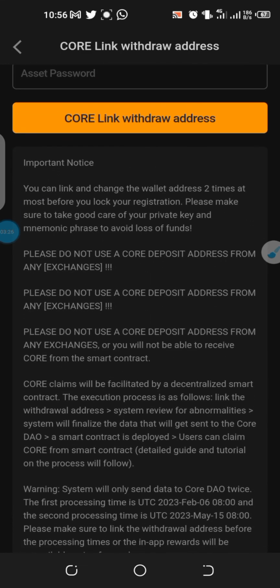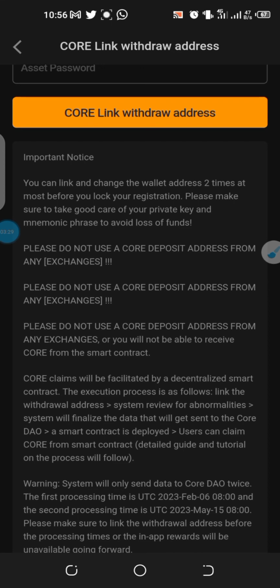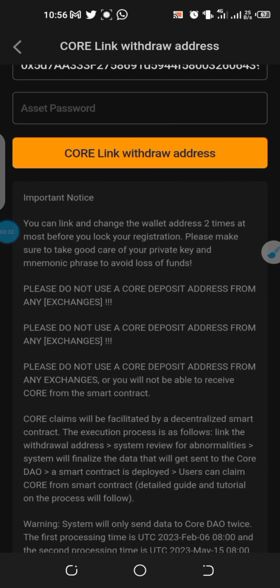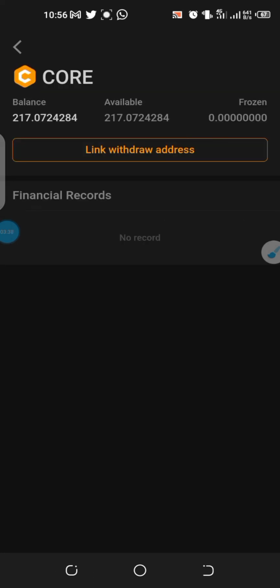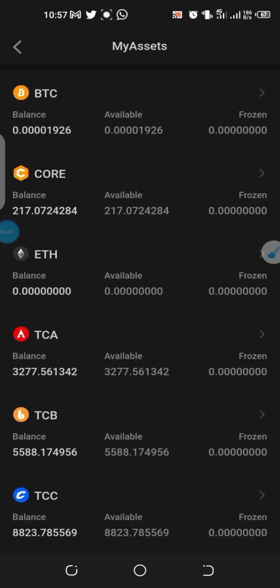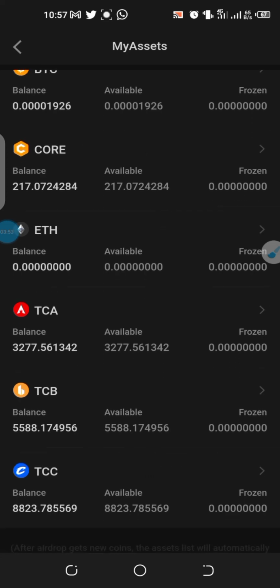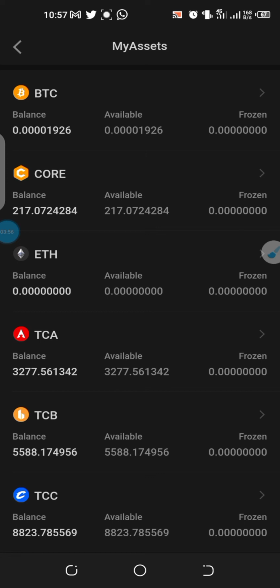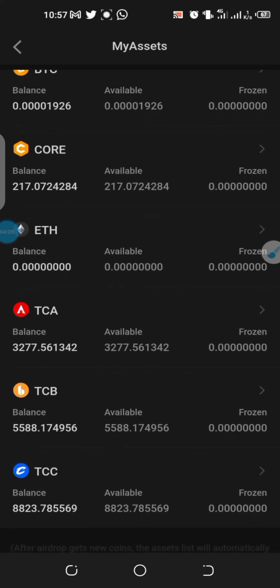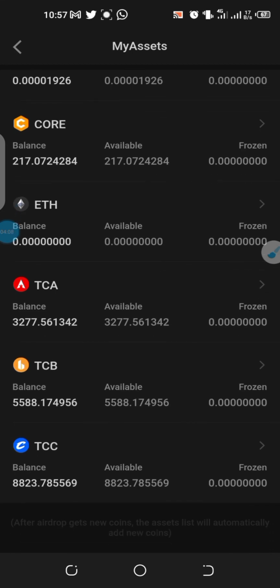I've seen some people complaining on Twitter that they've completed the verification and it's still highlighted. So be patient, wait until the app is updated, and then you will see all those details show up. So that is how to bind your public address. Before you start this, make sure that you are ready for the facial verification, and of course your asset password, and you should also be able to access the email address you used during registration.